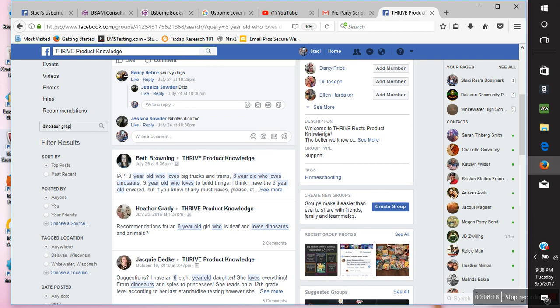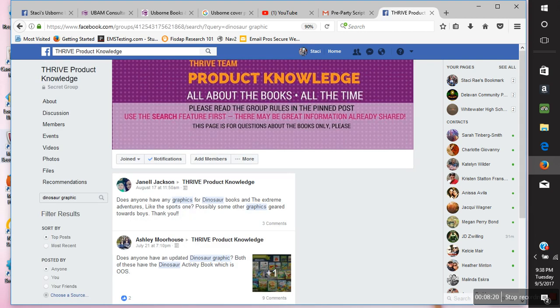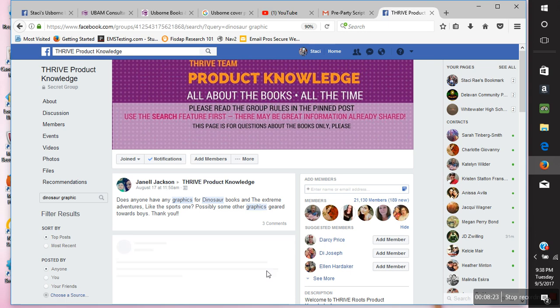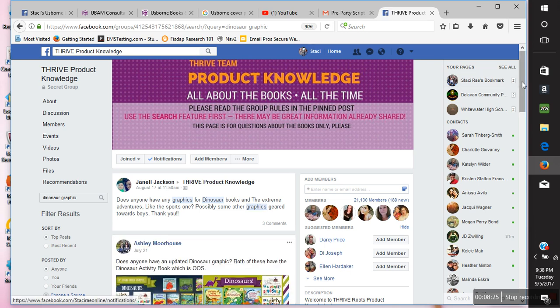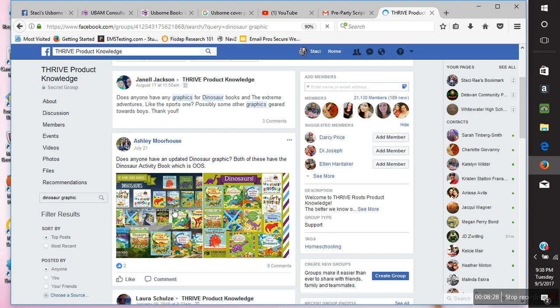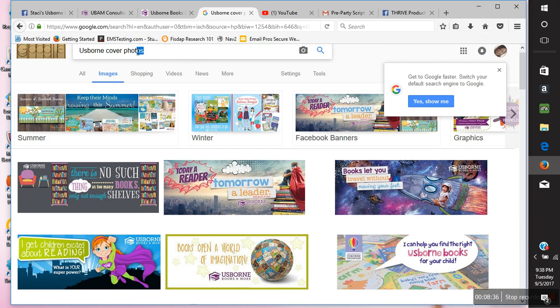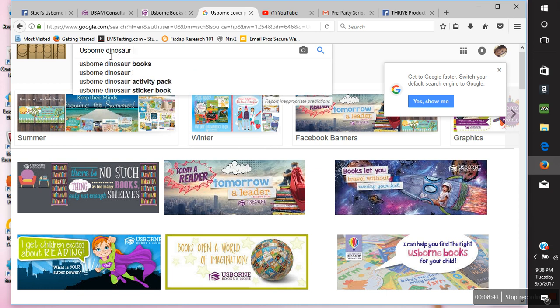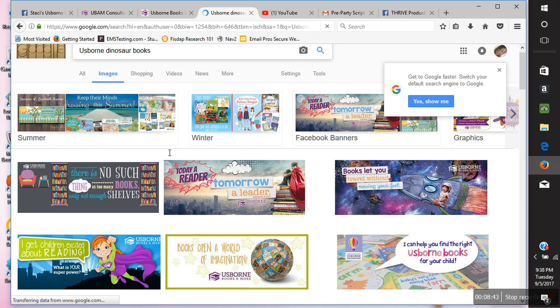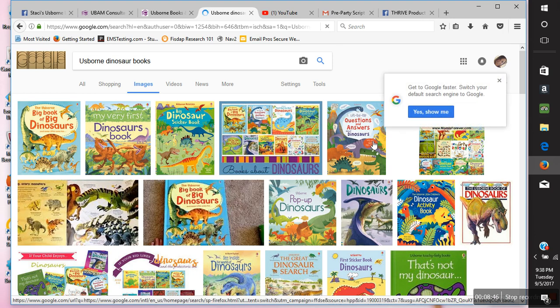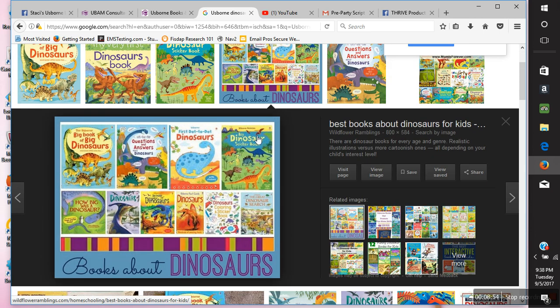Dinosaur graphic. Look at that. There's one right there. Or three. And then you can just literally copy and paste these. Now you can find them here in Thrive. You can go back to Google and just type in Usborne dinosaur books. And look at that. There's all our books about dinosaurs. Now, when I find them on Google, I usually look at them and then I go and make sure that we still have these books.